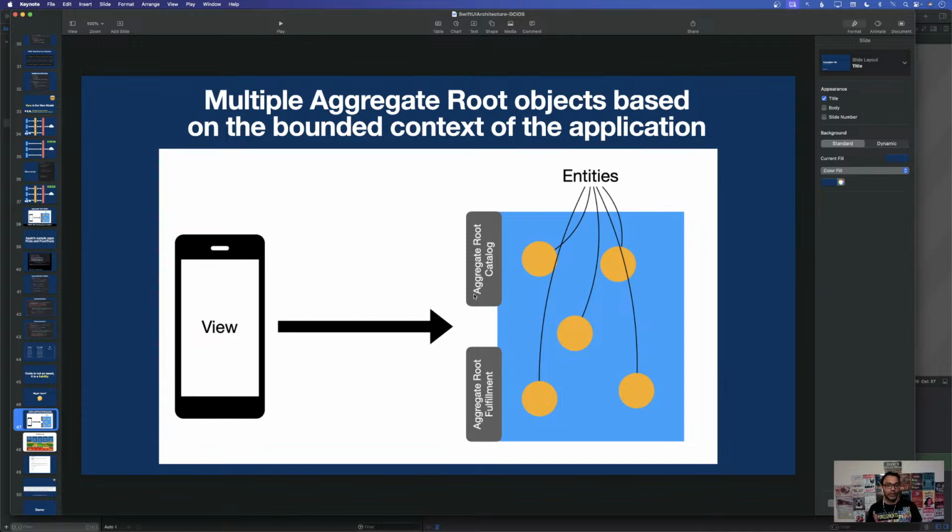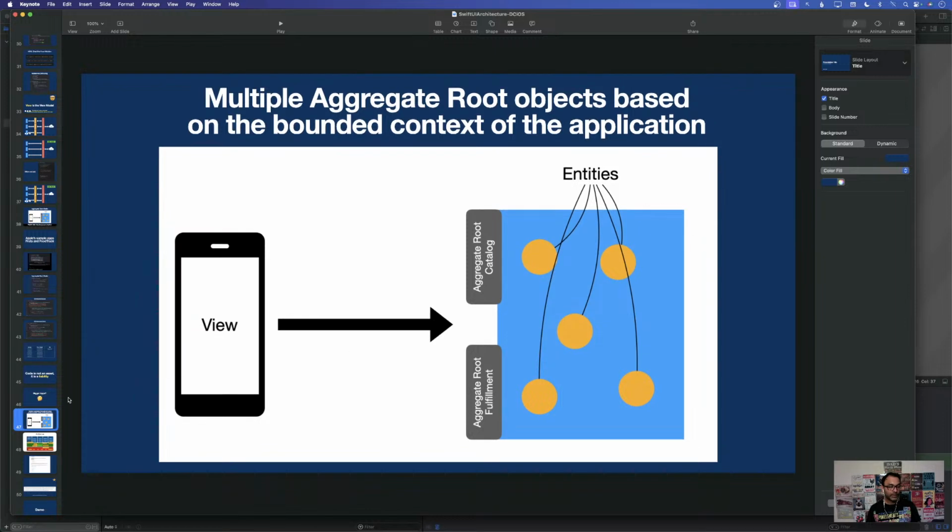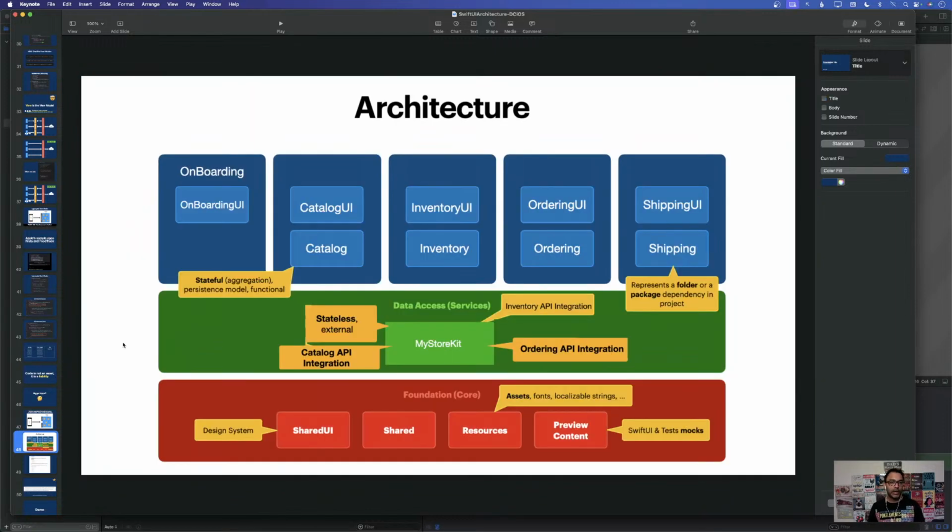Sometimes your single view is responsible for displaying the catalog information and also fulfillment. Maybe it's the admin view. Then yeah, in your application, in your view, you can have two environment objects, one for catalog, one for fulfillment. And this is what it's going to look like for much larger applications. All right.